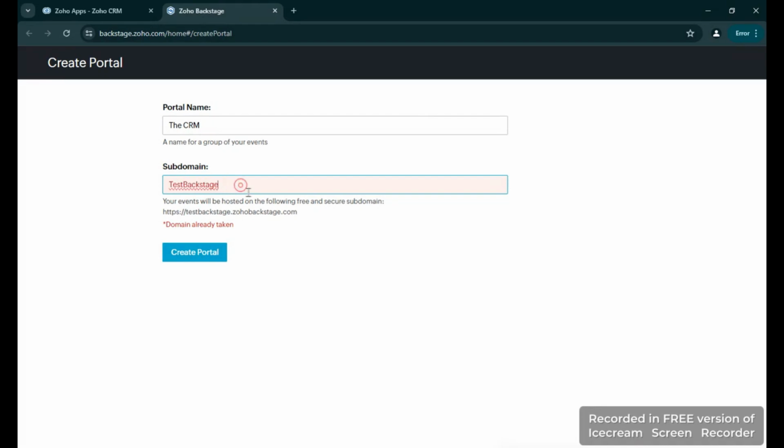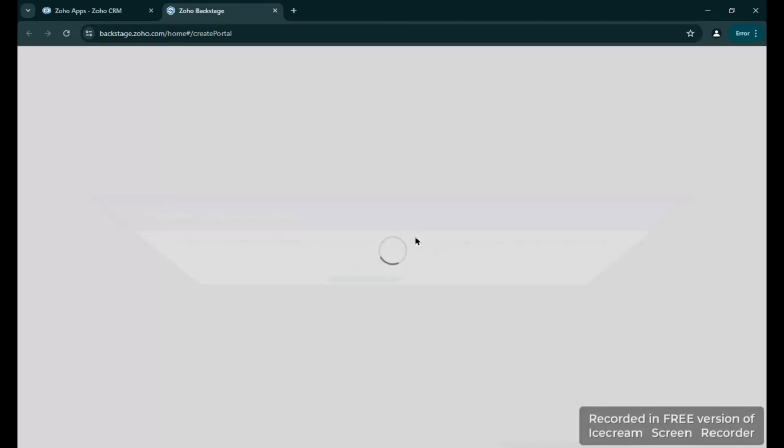Oh, the domain is already taken. Let's try to find a unique name for it. The CRM Carpenters. I'm sure this is unique. Let's go create. The domain is already taken too. Let's try April Unique. I'm sure this is unique because it's April Unique.